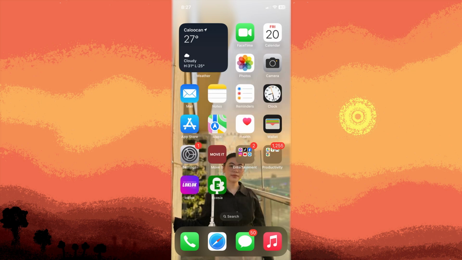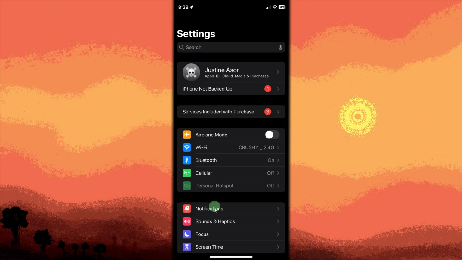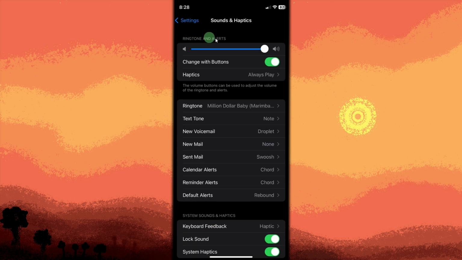Another method, the alarm sound is controlled by the ringer volume, not the media volume. Go to Settings, Sounds and Haptics, and adjust the Ringer and Alerts slider to increase the volume.